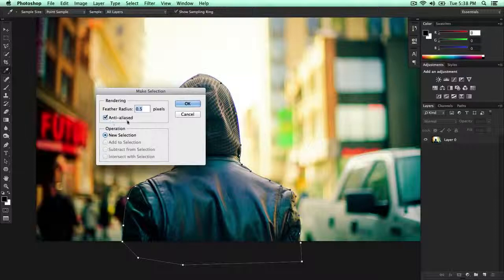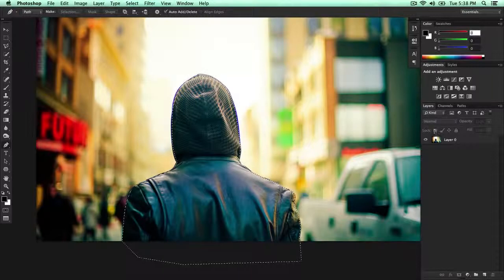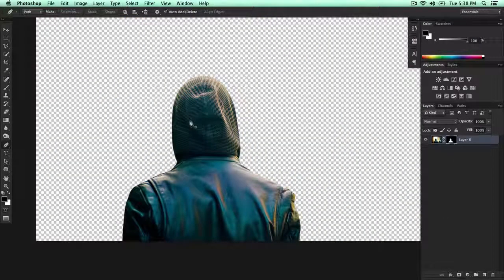So yeah, anti-aliased. I believe that's how you say it. If not, I'm really off right now. Make sure that's checked. Operation: new selection. Click OK. There you go. And then go back to our layer 1, click it, and click our layer mask, and there you go.